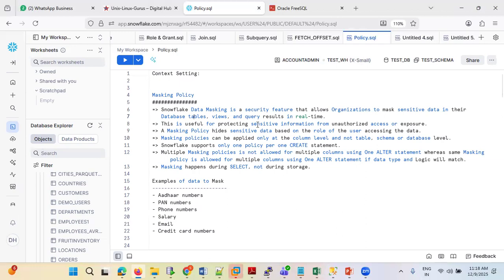This is useful for protecting sensitive information from unauthorized access or exposure. Masking policy hides sensitive data. So wherever sensitive data is there, it will securely hide the full information. Partially it will be displayed so that nobody can see it or use it negatively. The role it is given to can only see it; other persons cannot see.